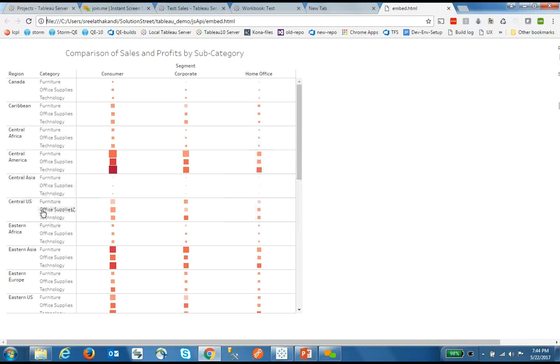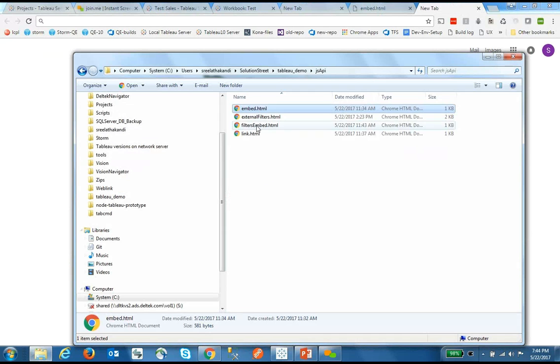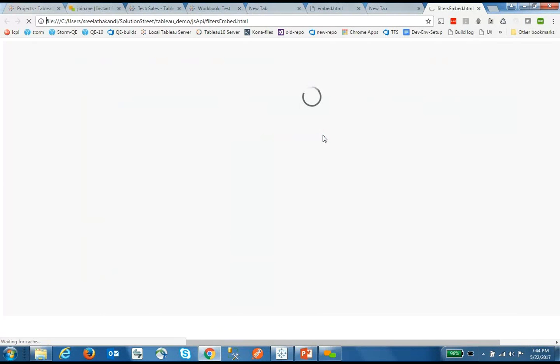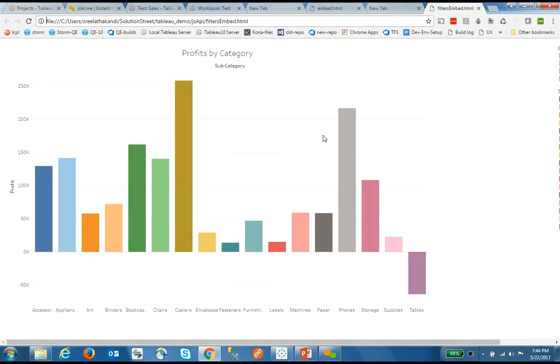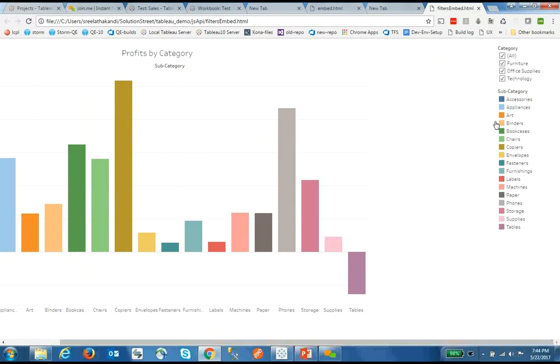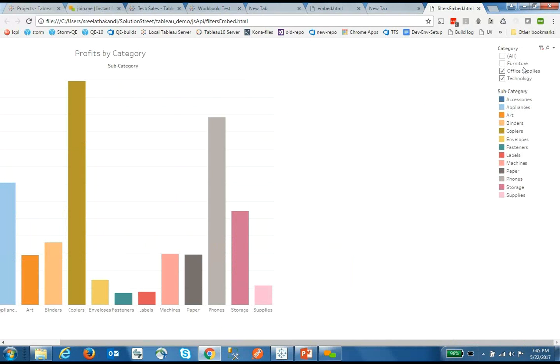So here is where I've embedded, it's just plain HTML, and I've embedded one of my visualizations here. So I would see this. This is fine. And there is another visualization that I have that has filters here. But these filters are internal to the Tableau visualization. So if I change something, it reflects it. It again is actively getting information from the server and updating your view.